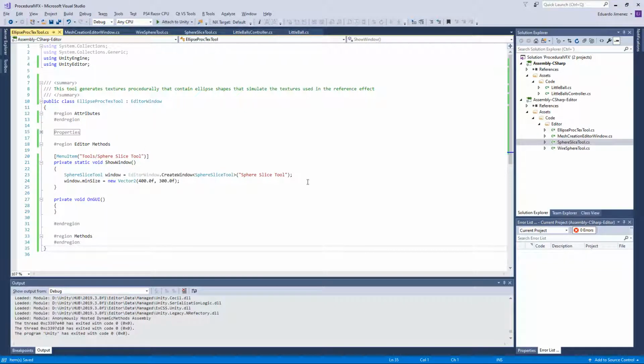So this is going to be an ellipse procedural texture tool, and yes, give it the same name, why not? So this is going to be like this. This is going to be a little bit bigger. Let's make it say 600 and 600 too. Yeah.